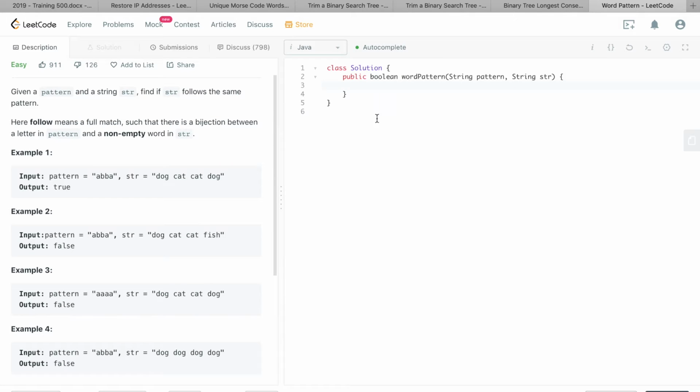So, as we said, we need to build a mapping relationship between each character from the pattern and the strings from the string, right? So we need to build the mapping connections from the pattern and the string. Which means we need to use a map. For the key, we need to store the characters, and for the value, we need to store the string.